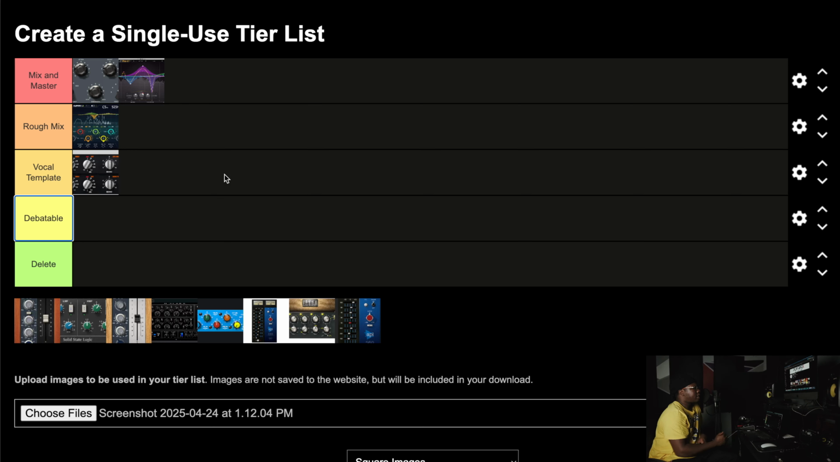Bax EQ. I think Bax EQ is really dope, but it has specific uses. I usually like to use it on the drum bus or the master fader itself.